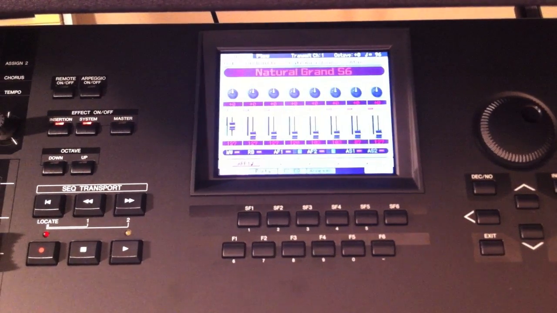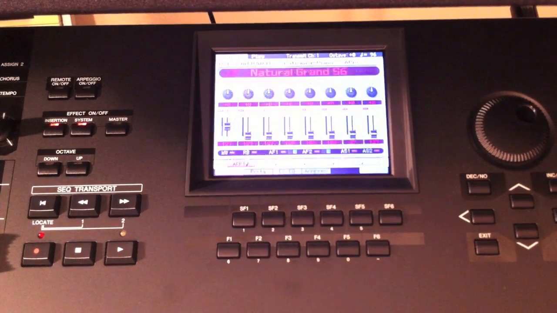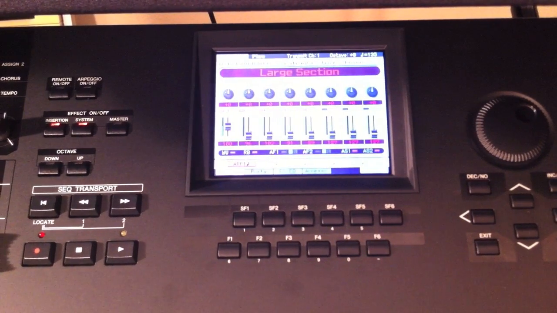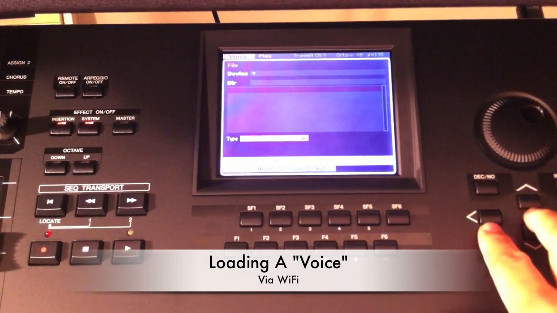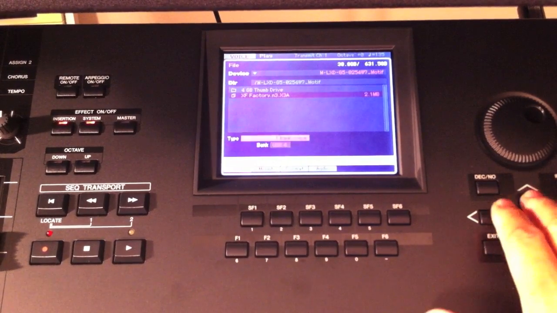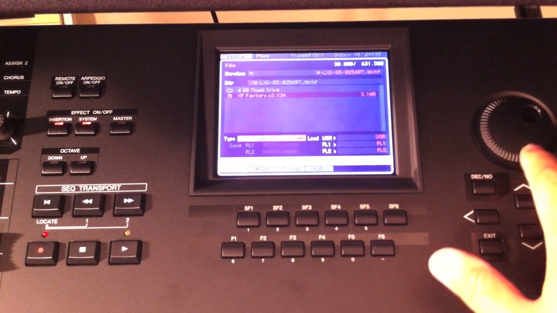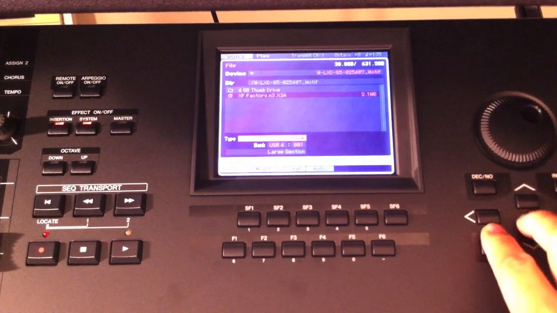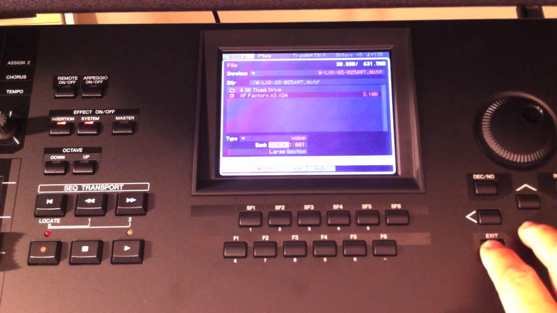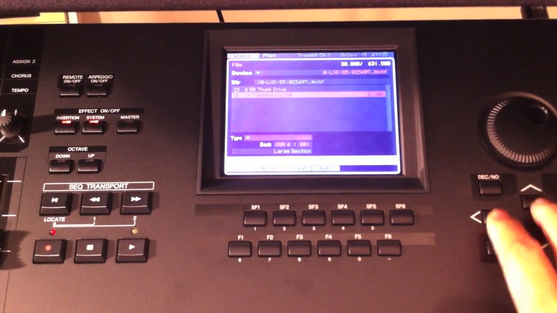And then, let me exit here and let me show you. So now I'm going to select User Bank 4, Preset 1, which is large section. So I'm going to load from my all file a different sound. Change this to voice. There. And I'm going to load it to User Bank 4, Preset 1, which is large section. I'm going to load a different one.